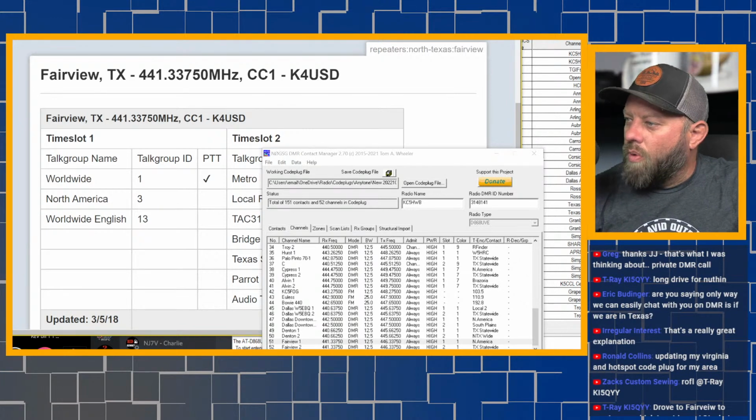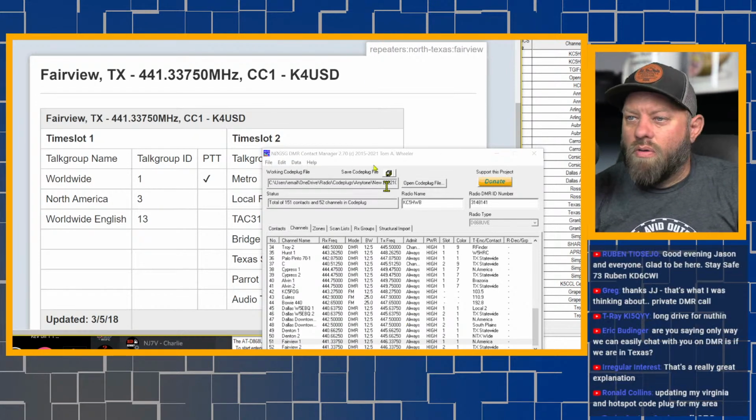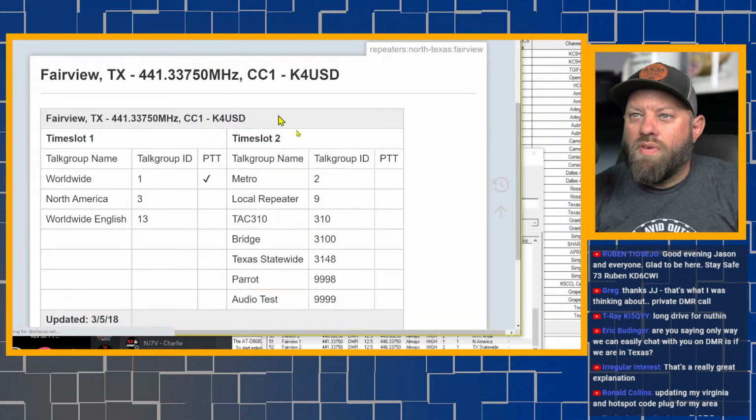Private DMR. Yeah, you can do a private DMR call. It's been a long time since I've tried any of that, but you can do that. Okay, let's go to the next one. We're done with Fairview.